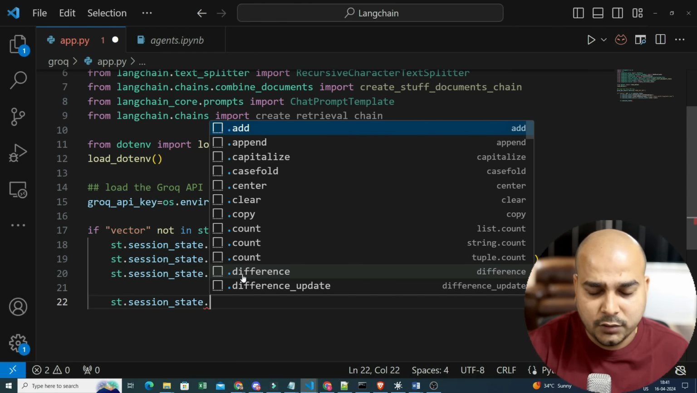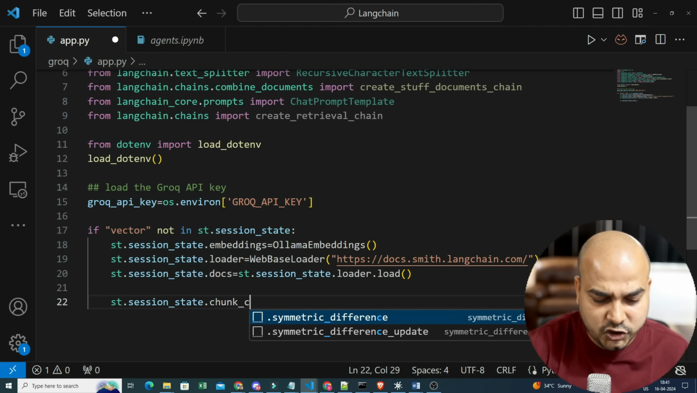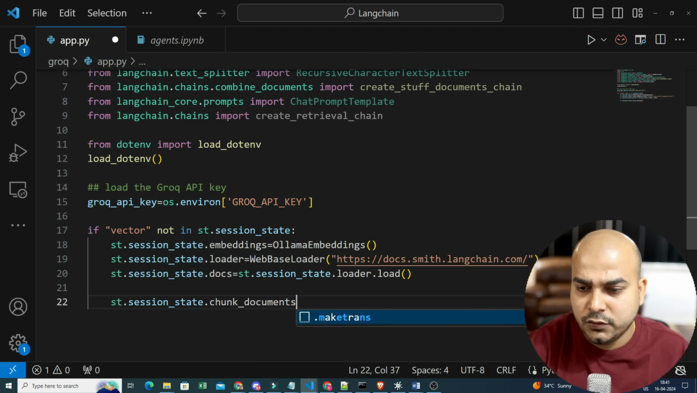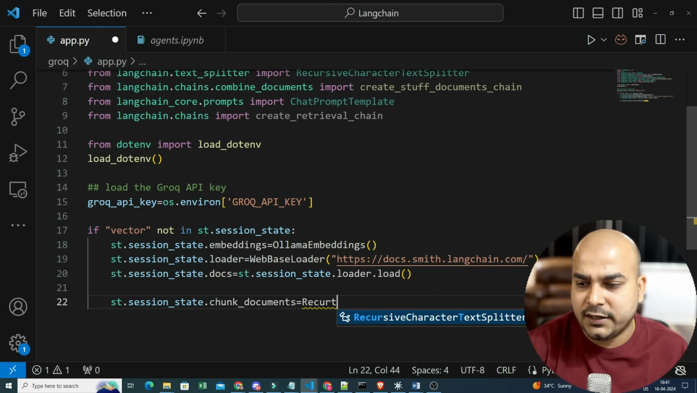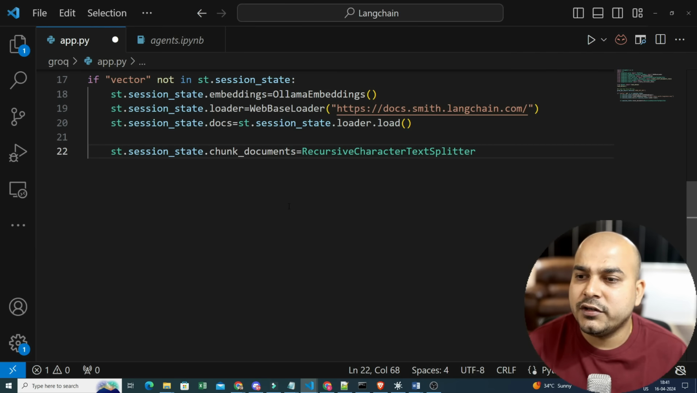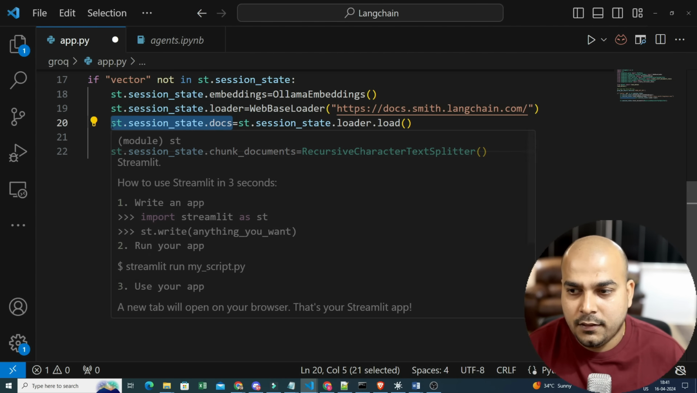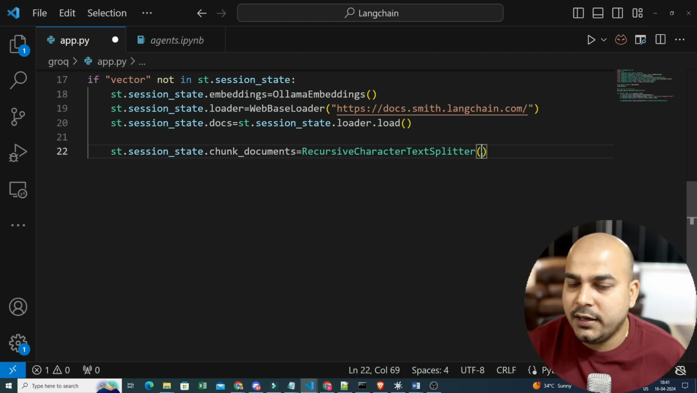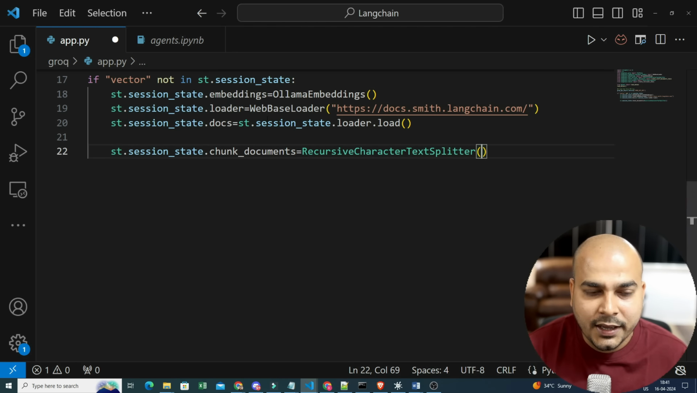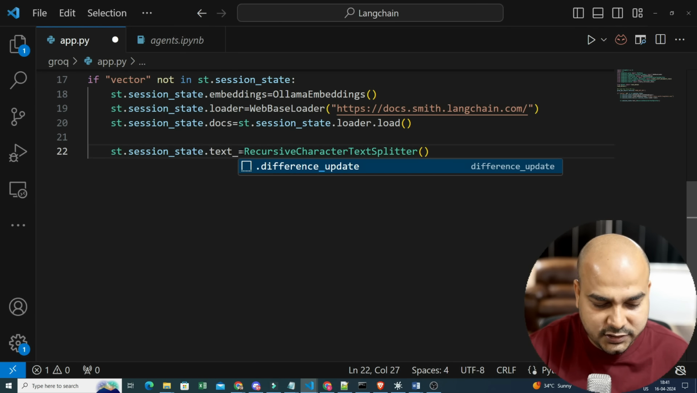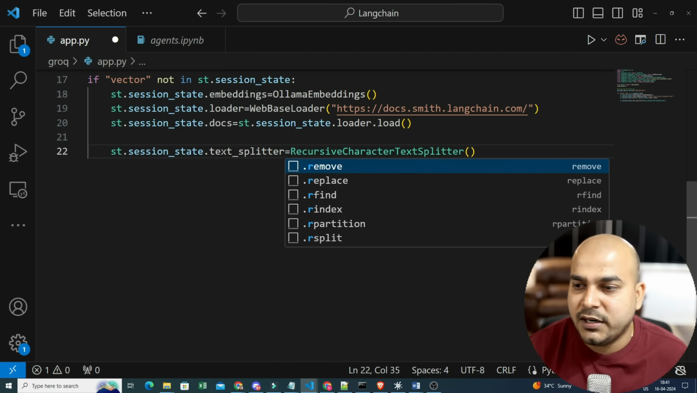Now after getting the docs, you know what we specifically do after that. We get the final documents or chunk documents, right? I need to use a recursive character splitter here, and inside this recursive character splitter I have to consider this as my docs. Sorry, instead of writing chunk underscore documents, I will write text splitter. So this will be my text splitter.